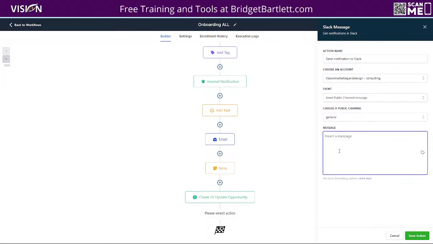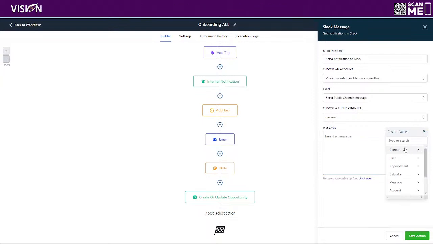And then here is where I want to type out the content of my message. What's really cool is I can use this little label here, and then I can fill in any of these details pertaining to the particular contact that triggered this workflow.